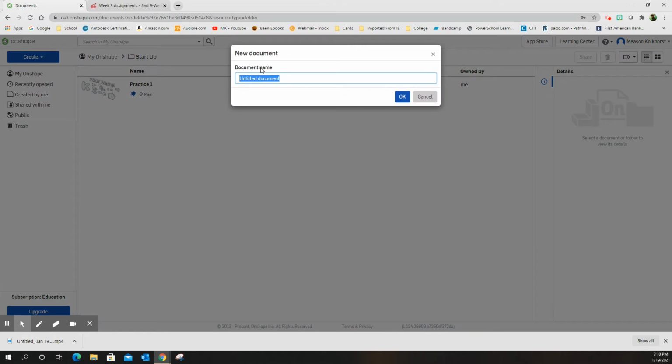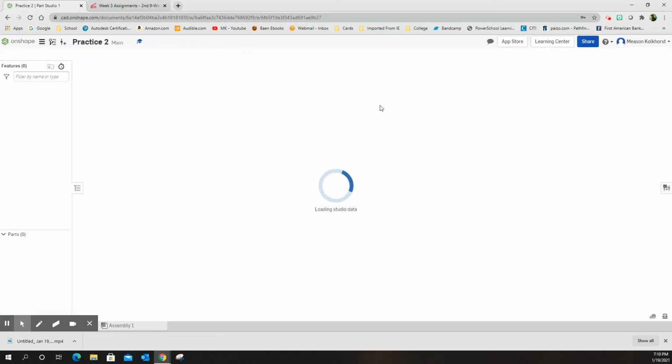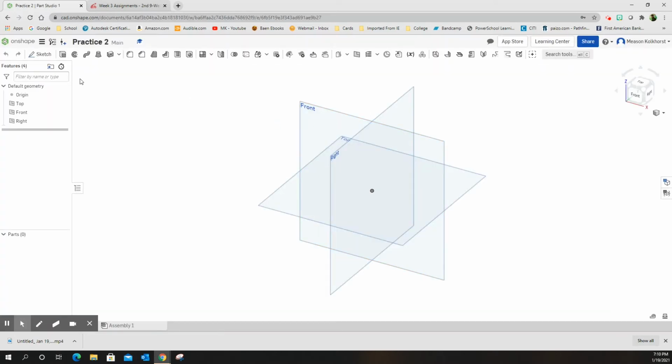document. I'm going to call this one practice 2. Oops, T-I-C-E. Boy, I got to finish out the word. Practice 2. And this time we're going to create that U shape you see in your assignments, but we need to dimension it out to the correct dimensions.